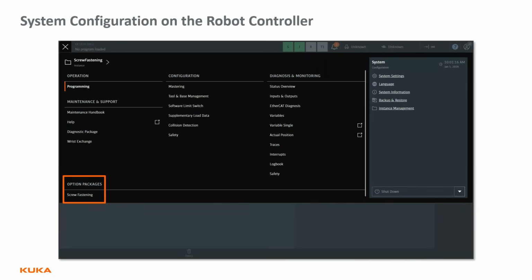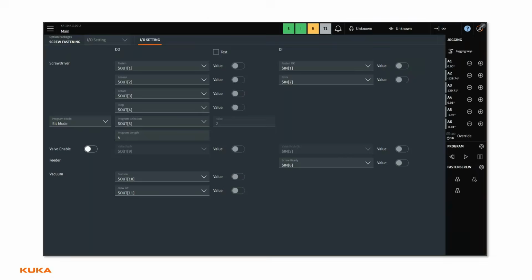After the software is installed and the configuration deployed to the robot, the option package settings can be configured directly from the robot's teach pendant. The main menu of the robot controller provides a section for configuring option packages installed on the robot. Just click on the option package name to show the configuration screen for the screw fastening option package. The configuration screen for the option package has several features to help you set up the application.